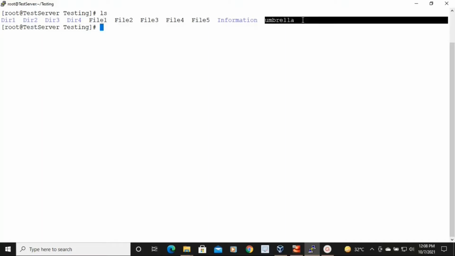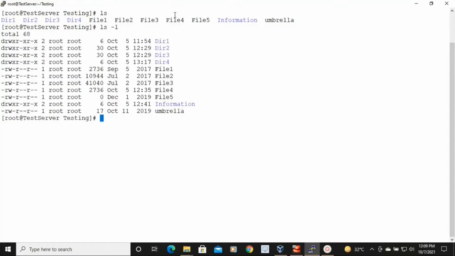Okay, now I will use the l parameter with this ls command, and I will do that with a hyphen. Whenever I use any parameter with any command, I have to use it with a hyphen. So I will run ls -l now. As you can see, there are some details of directories and files in front of you after I run ls with the l parameter.